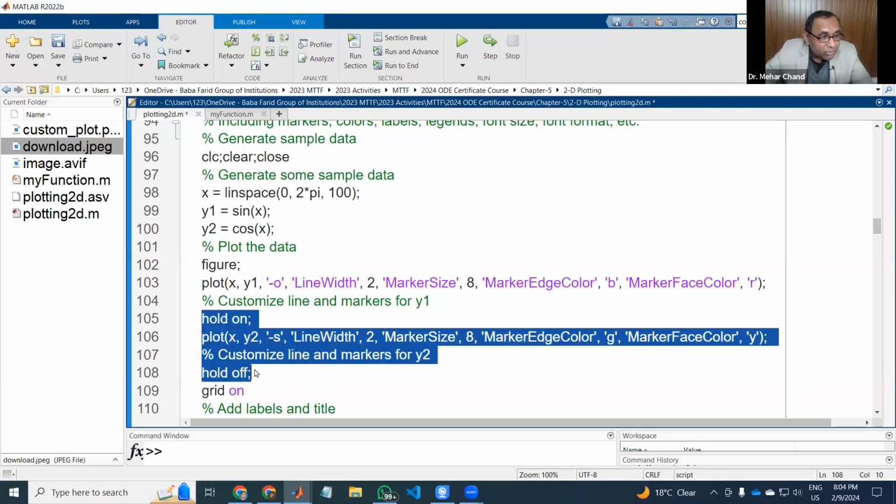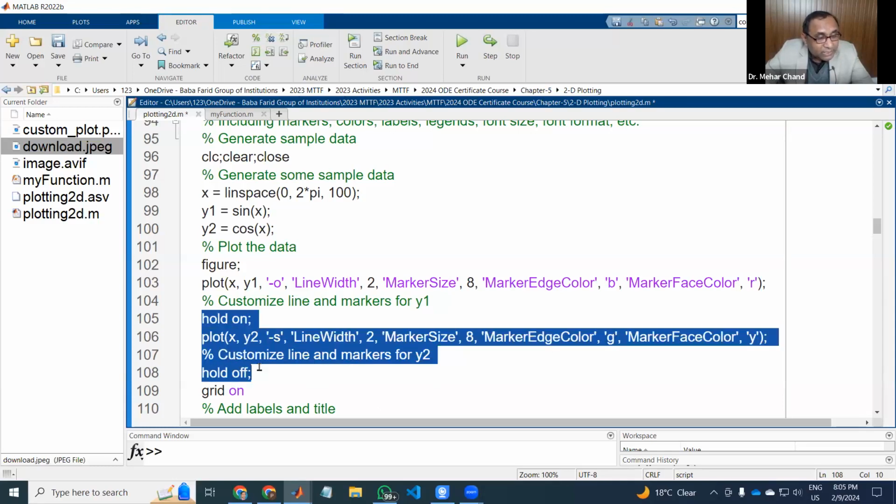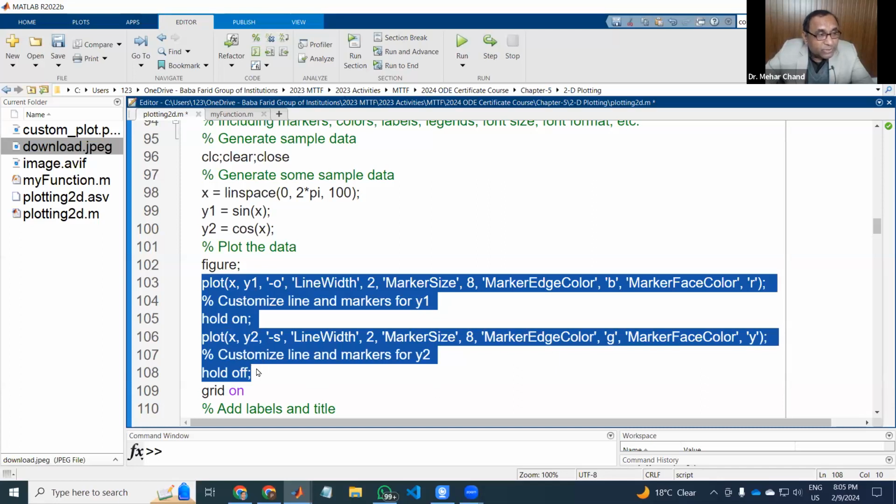Hold on, hold off. What will this do? This will include this graph in the previous one, so these two graphs will be in a single image, a single figure. After that, what?